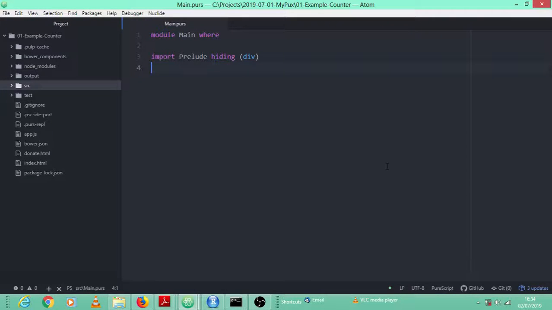Welcome. Last time we saw how to install PureScript Pux. We got a sample application running. But all we did was copy and paste the code, compile it, and then test it out in the browser. All we're going to do today is develop that same program, but this time we're going to take it step by step so that we actually understand what's going on.